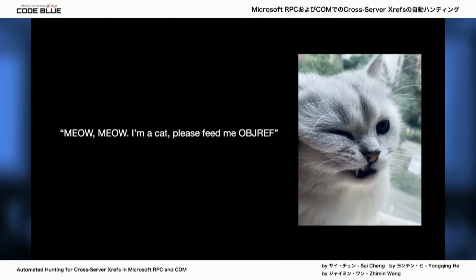Next, we will discuss COM. There is an anti-joke on this page. The object reference is a structure used in COM, which uses a fixed MEOW string as its signature. I don't know what MEOW represents, but when I saw it for the first time, all I could think of was the meow of a cute cat.